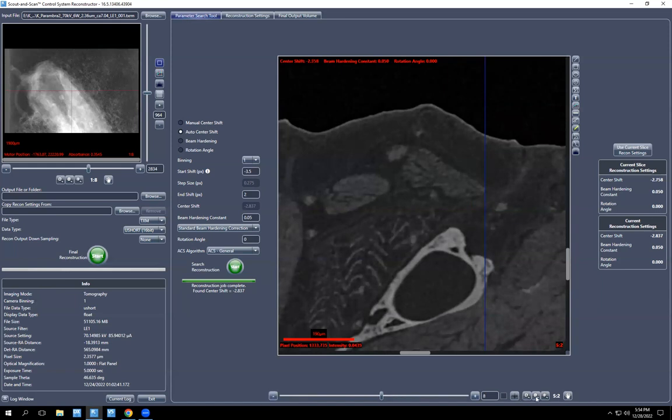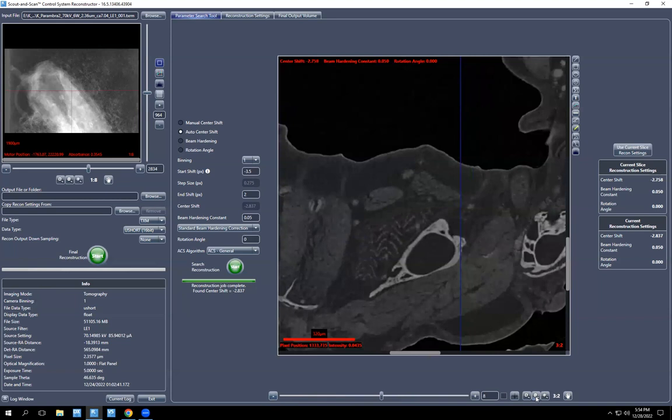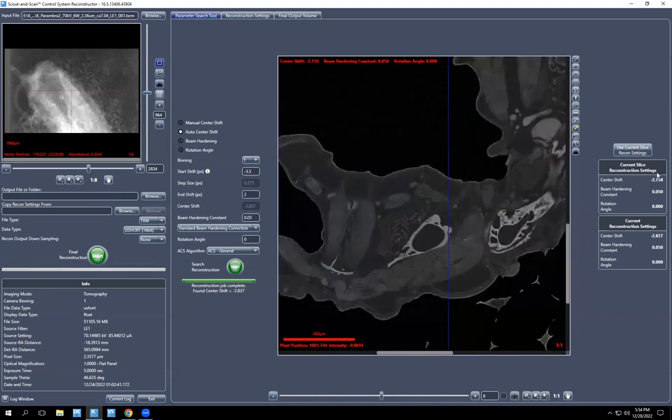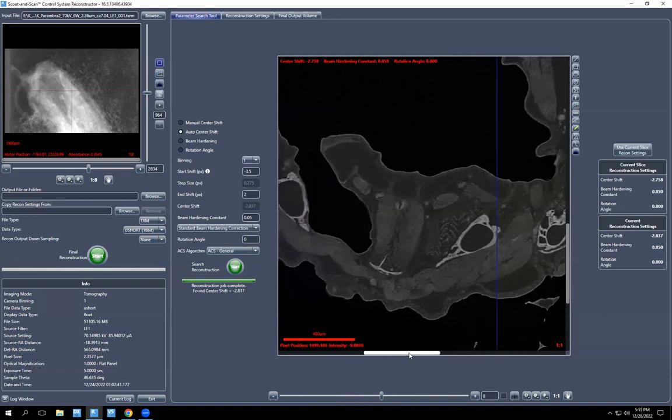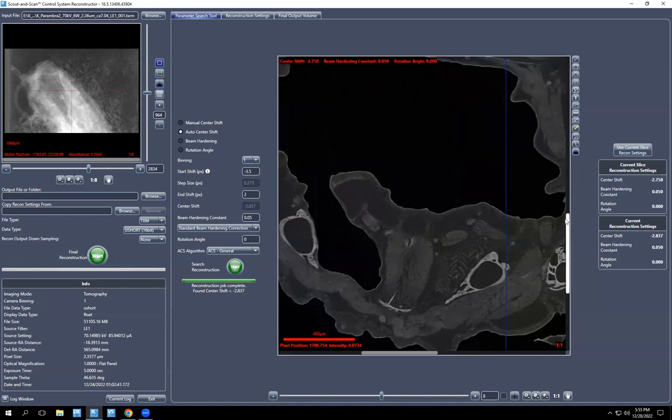I'm going to take that. But I'm actually going to not take it. If you want to take your manual one, you have to click use current slice recon settings and it will replace this one. But I'm going to keep this one because I think it might be better. So that's how you find your center shift.